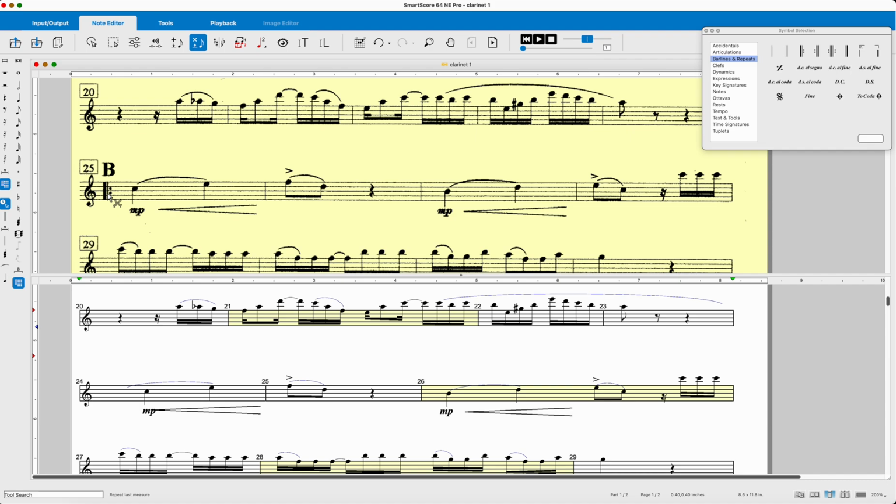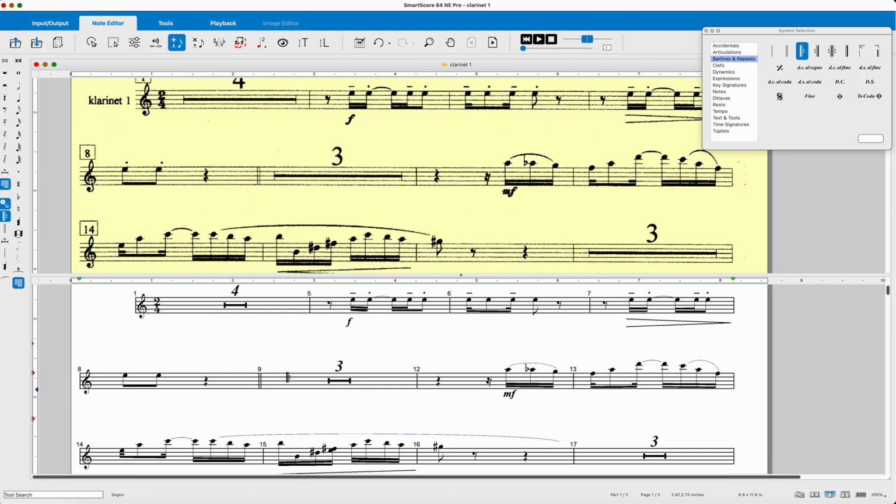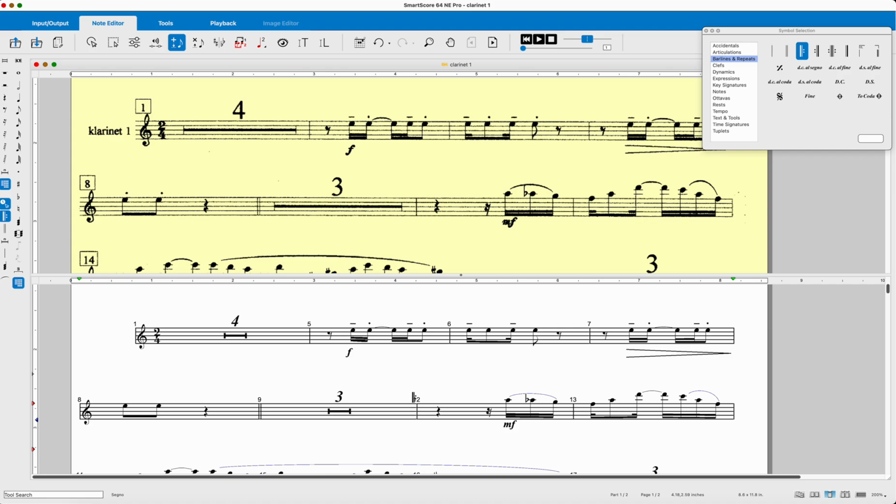Now we need to add a repeat sign here. So let's do that. But now we've noticed something, don't we? It says it should be measure 25. We've lost a measure somewhere. Well, let's see if we can find it.